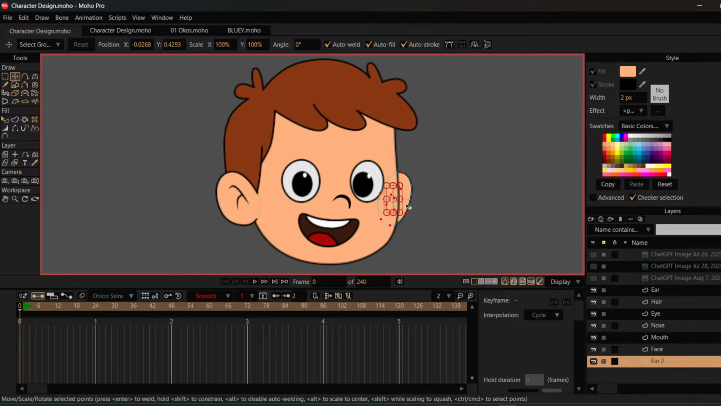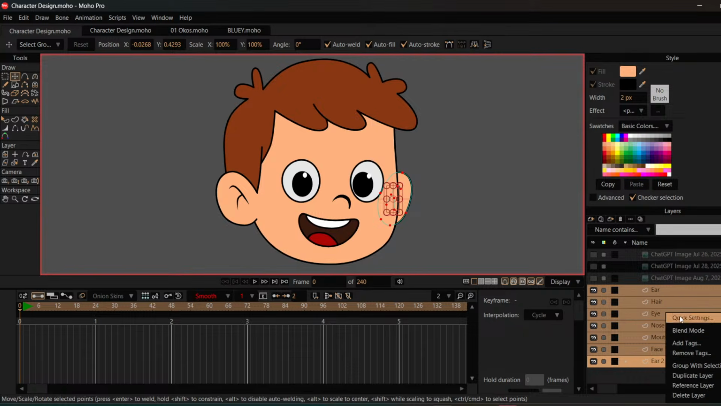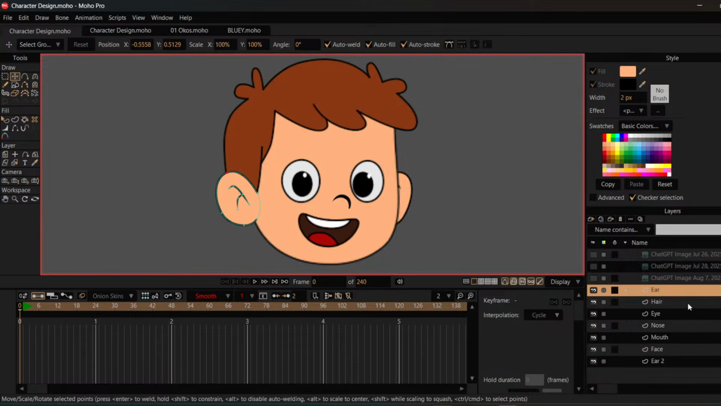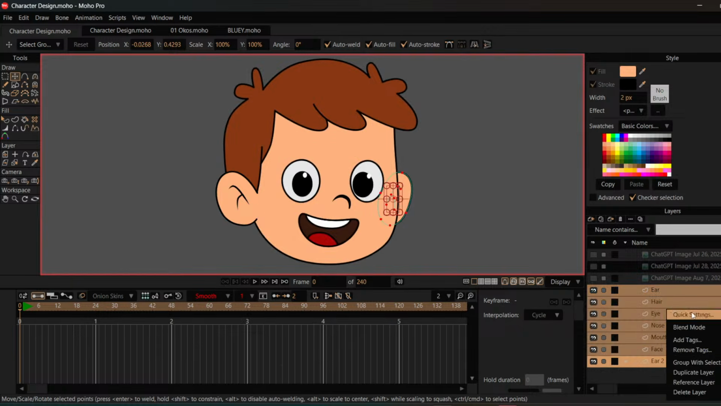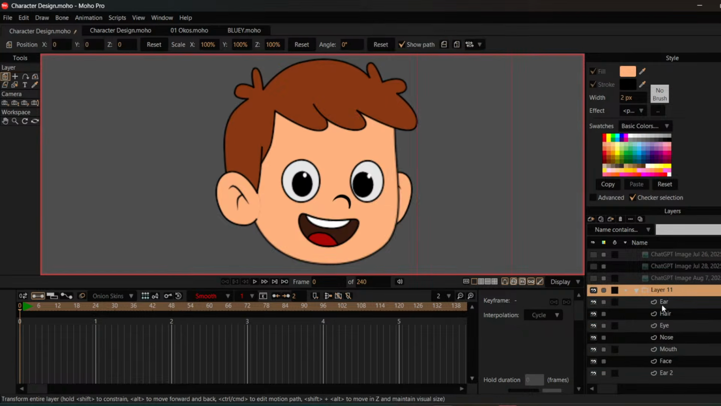So how are we going to do the head turn? Now let's go into the head turn. We are done designing the character. First of all, I'm going to group the characters. I group the layers. So I hold shift on the keyboard, click the first one to the last one that I want to be in the group, and then I right click and go to group with selection.